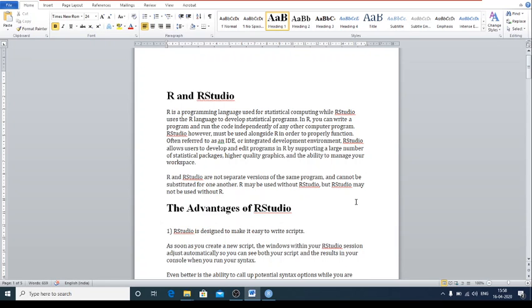To begin with, R is a programming language, whereas RStudio is a user-friendly program that uses R language as its base. R language is CUI, computer user interface, whereas RStudio is partially CUI and partially GUI. So in that sense it is user friendly.